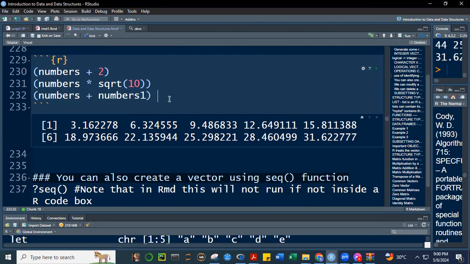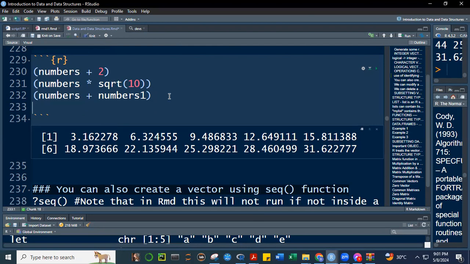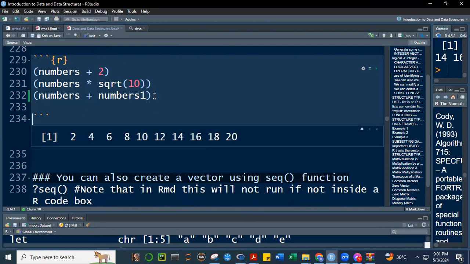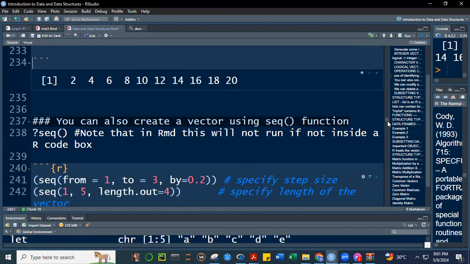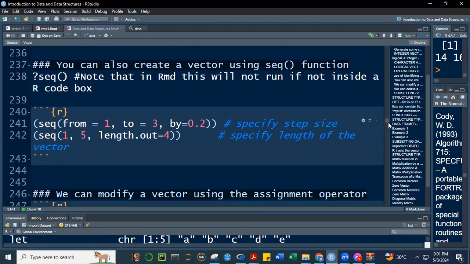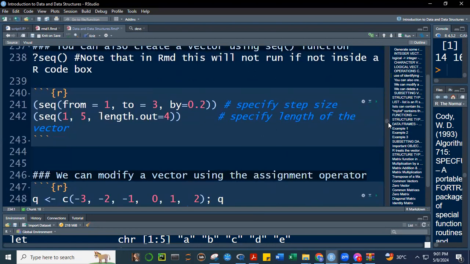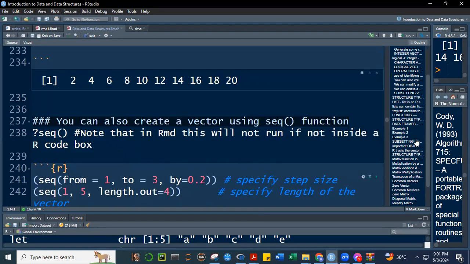But anyway, if we add this, pwede ba yan? You add a numeric and an integer vector? Yes, pwede. Kasi kahit integer siya, numbers din yan. Right?